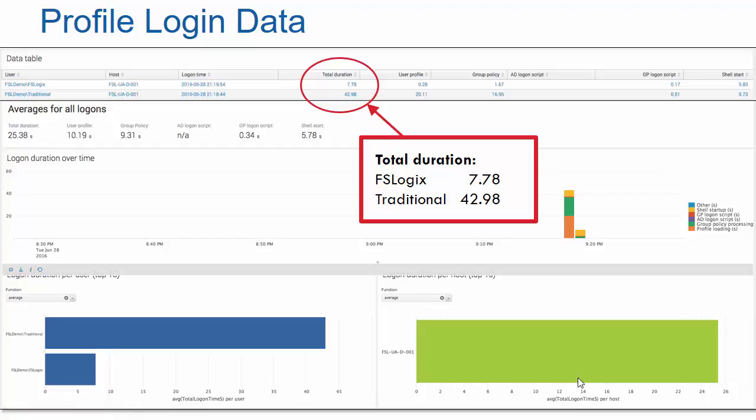So let's talk about the science, right? As I start to size environments and look at things, there's all sorts of things that go through your mind as an architect. One of the questions you ask your customers is, where would you like your login to be? And they're going to tell you 5-10 seconds, right? They don't realize all the things that are going to happen as they go through their environment that are going to impact that. So you can see here, this is the comparison, right? 7.78 seconds versus 42.98 seconds. That is a very diverse number as we start to look at it.